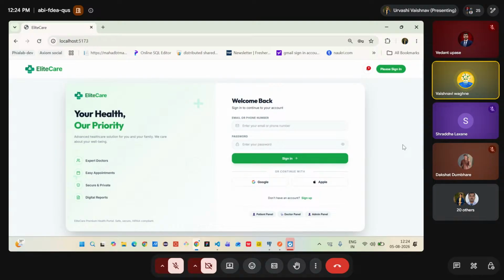Similarly, doctors need a dashboard where they can view the daily appointment schedule and manage patient visits efficiently. On the other hand, patients should be able to view their upcoming appointments, access the prescription history, and book new appointments whenever required. Along with these user stories, we also defined the acceptance criteria.